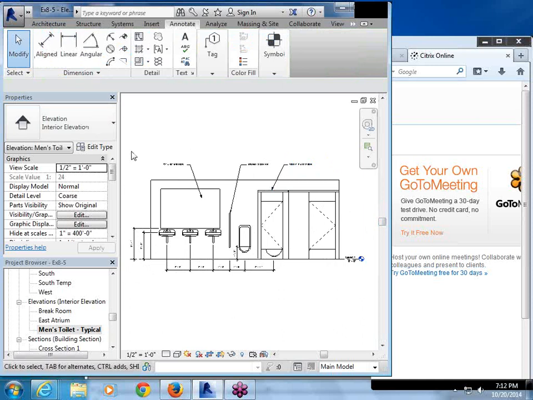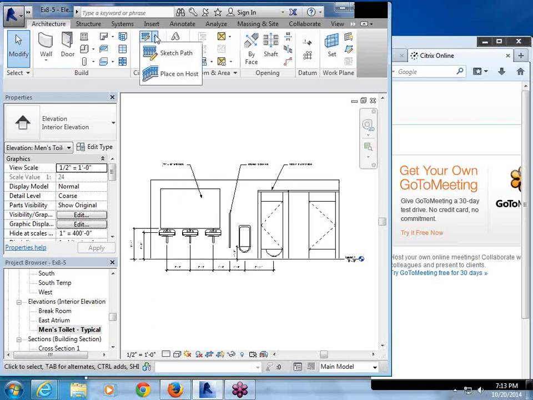I'm going to be signing off here shortly. Do you guys have any questions? Rhonda, where's the sketch path when you're doing the railing? When you go into architecture, railing, and then you're supposed to have a sketch path? Yeah, sketch path.